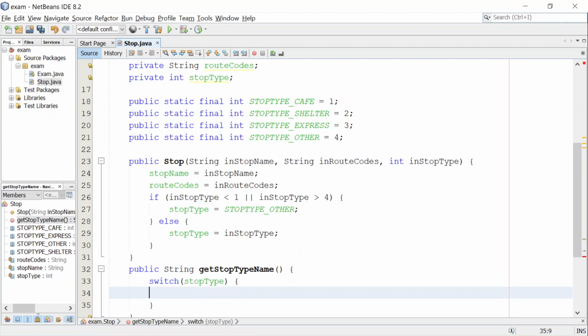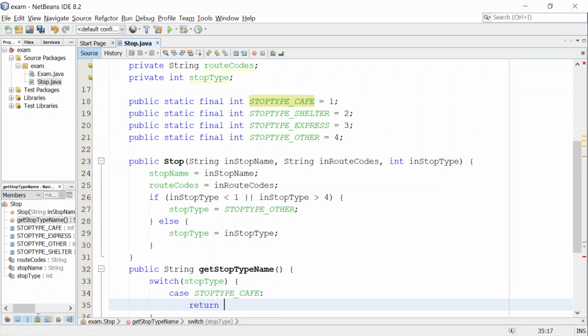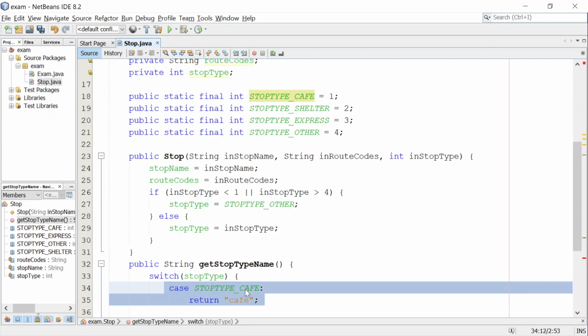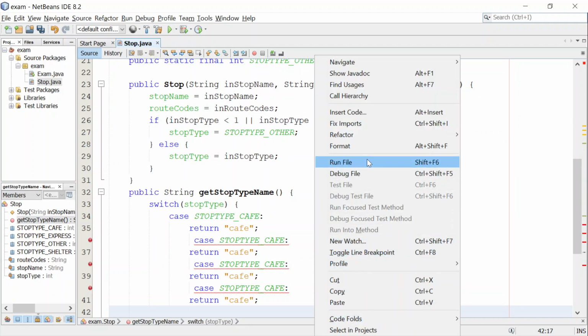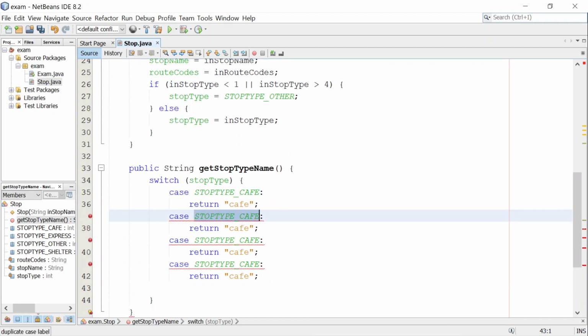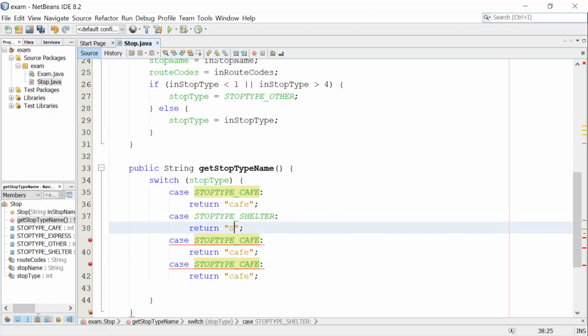So switch statement is just generally easier to read, and you should be familiar with the syntax. So in the case that stop type is equal to the value of stop type cafe, going to return cafe, and then we can just copy this 3 times and format it. If it's equal to shelter, we need to return shelter.